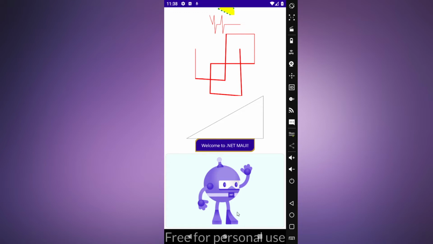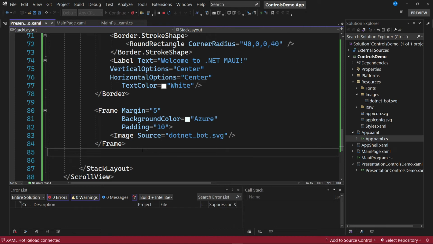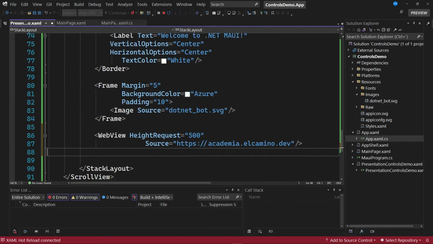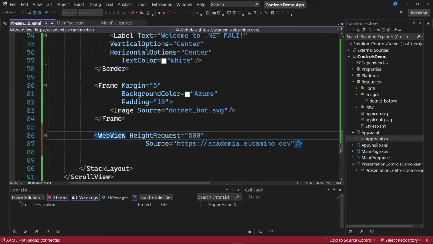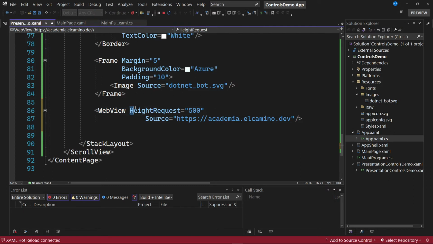It is already a little better appreciated. Finally, we also have a control called WebView, which will allow us to place a URL to display a website as part of the application. In this case, we are indicating a head for this WebView control, and as part of the source for this application, we are indicating a URL. Let's see how this looks in the application.